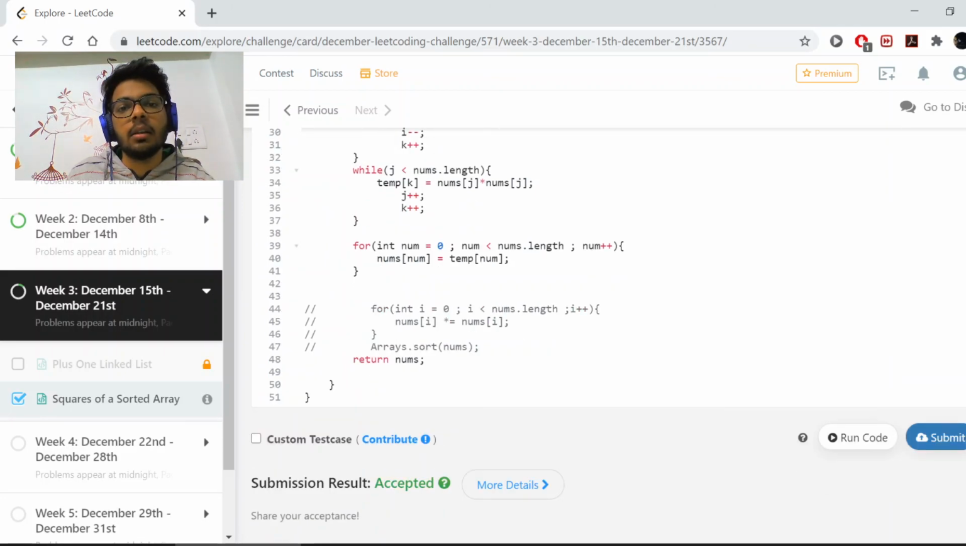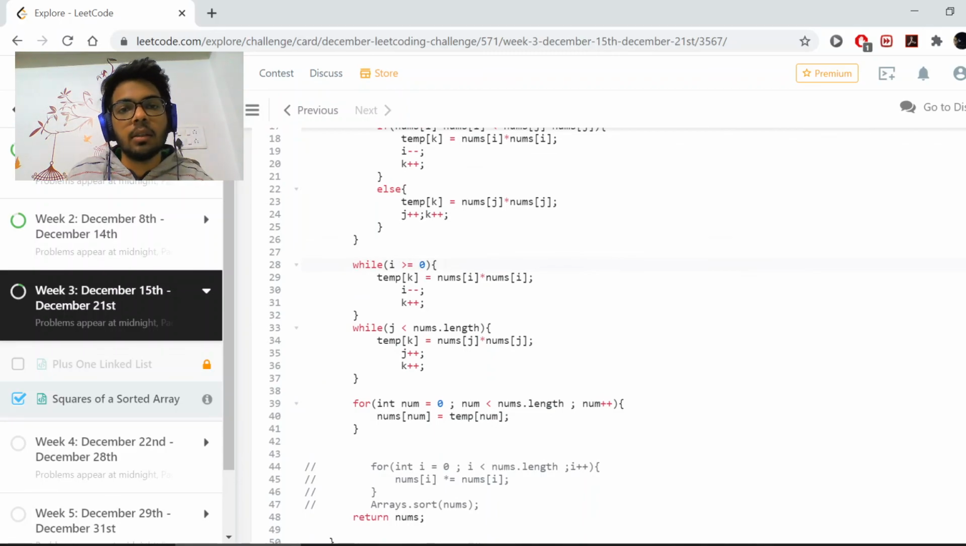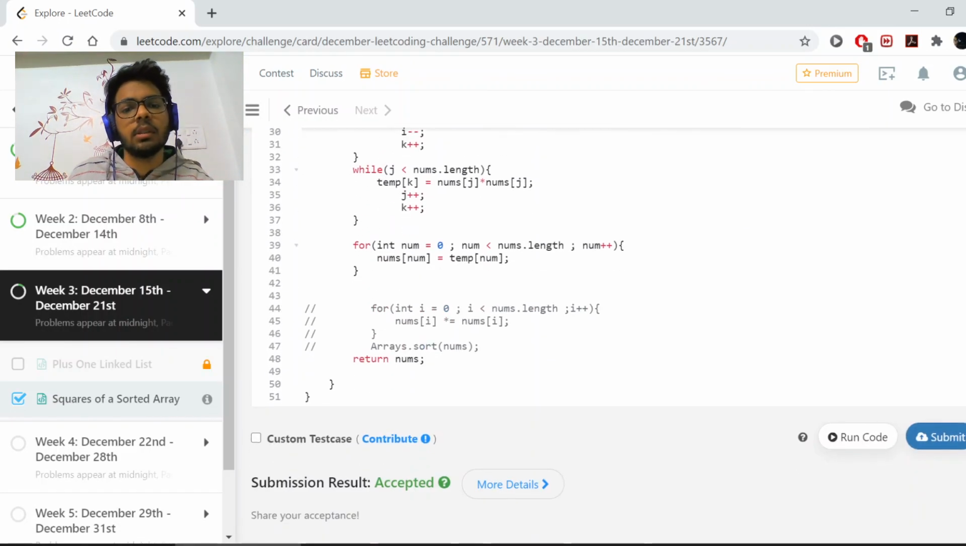This takes a time complexity of n and also a space complexity of n. Although there's another way using a two-pointer approach, which will take time complexity of n, and the space complexity is constant. But this one is good, I think.